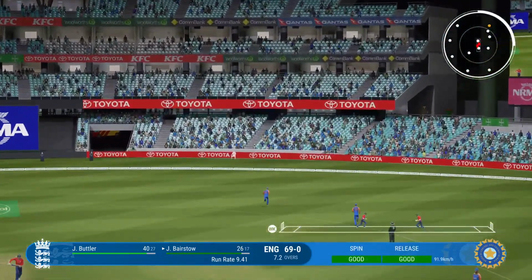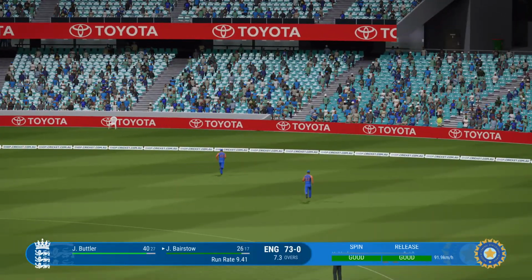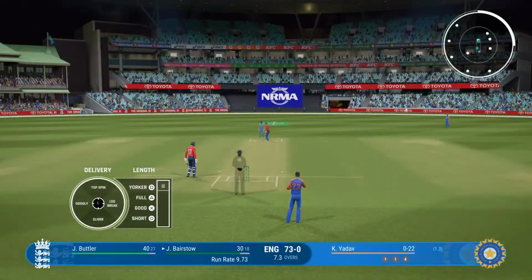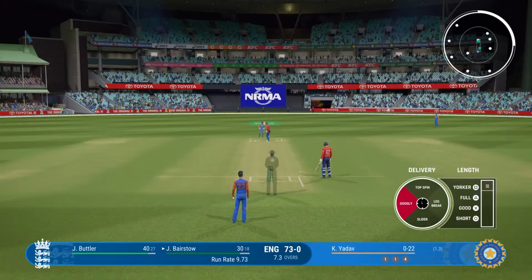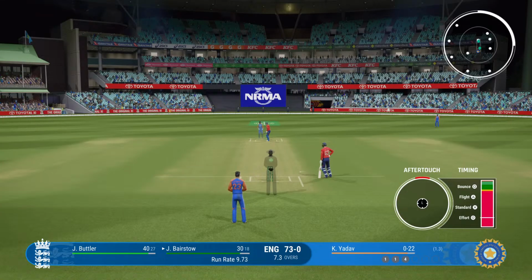A nice glance off the pads, no stopping that one. You can't fault the bowling. Sometimes your opponent is just too good. Wonderful front foot shot, and there was no point chasing that.